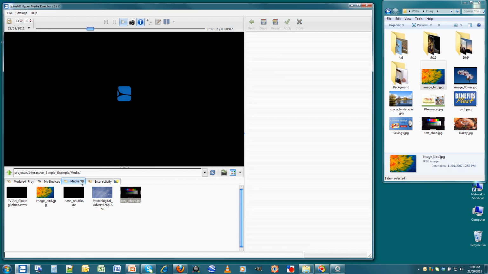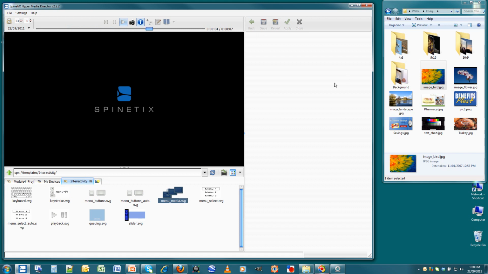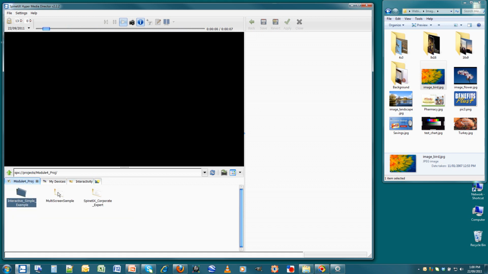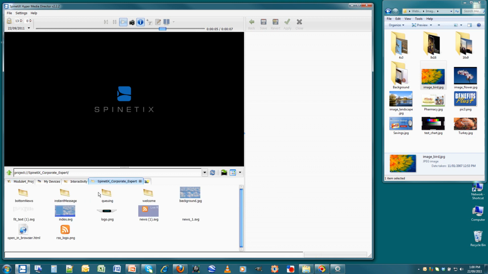So under instant messaging, what we have in our projects, we have the SpinetiX Corporate Expert project. This project's available on the website, and you can download a number of different interactive instant messaging examples from the media application examples. There is one for each of the different areas. The instant messaging ones are called Expert. So any of the ones marked Expert will give you the instant messaging item.